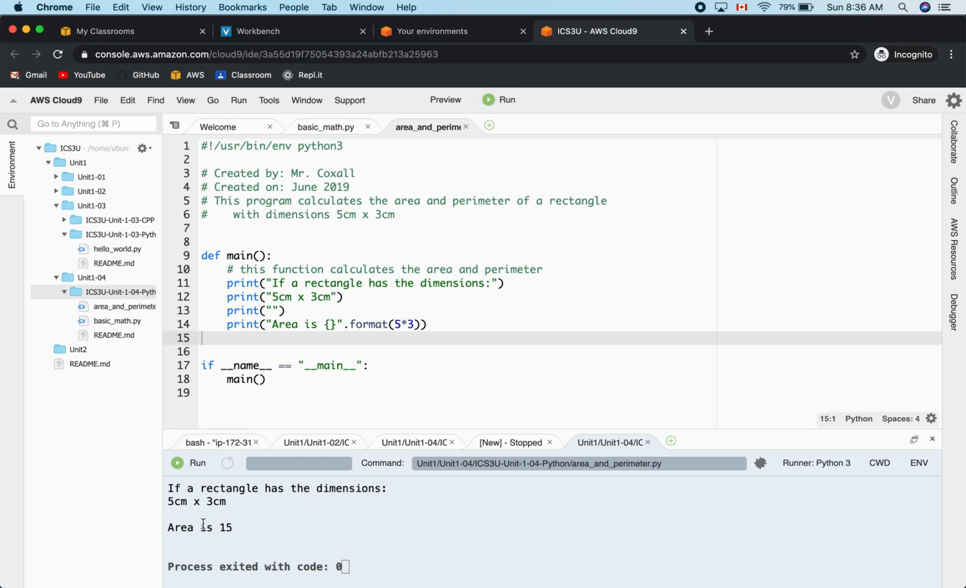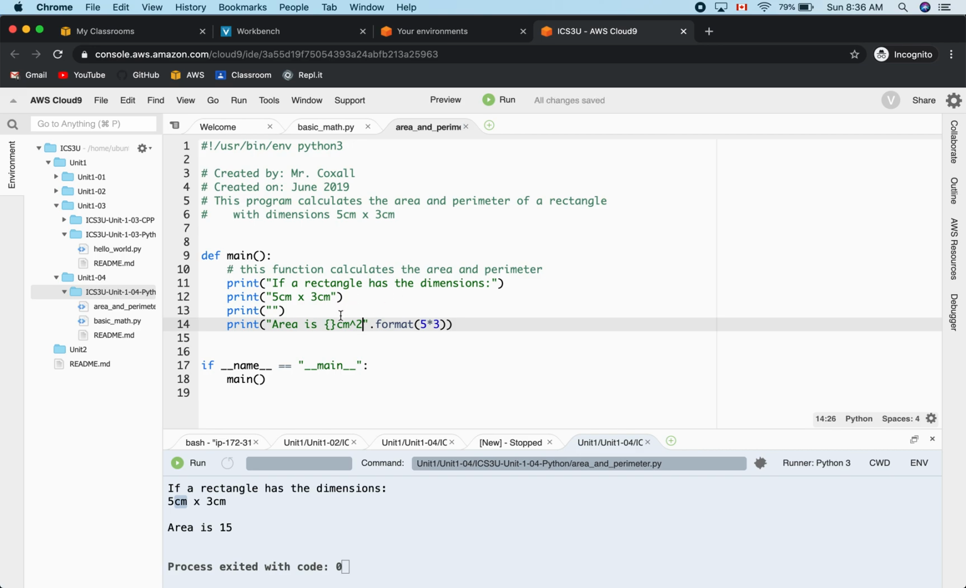So that looks much better, except once again, we have a slight problem. We need to put the units and squared. So because we're using this new formatting thing, it doesn't actually have to be at the end. It can be in the middle of our print statement as well. So that looks much better.